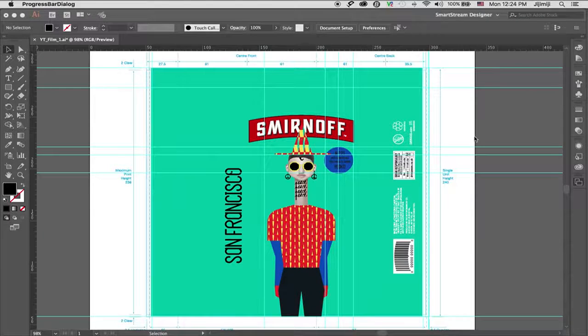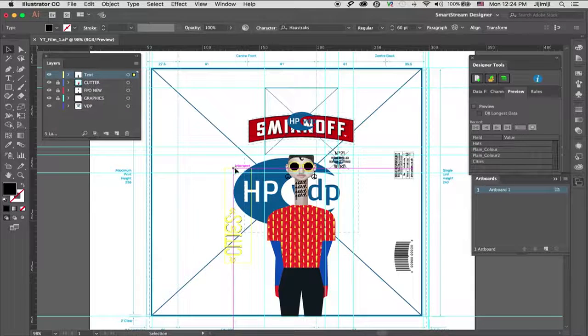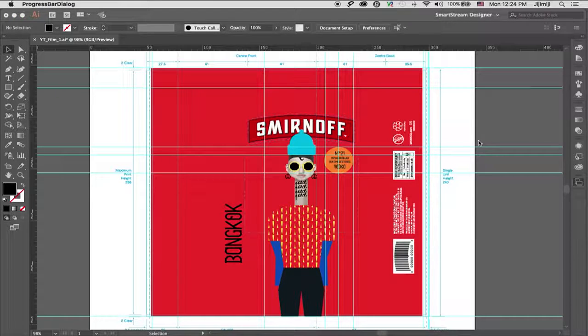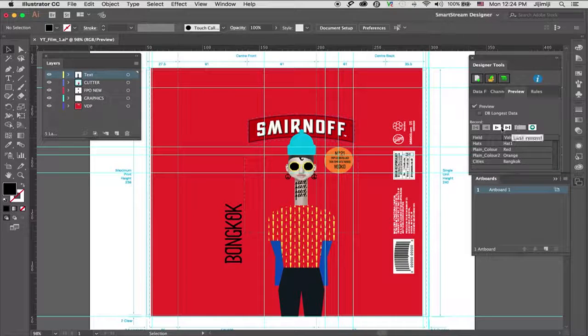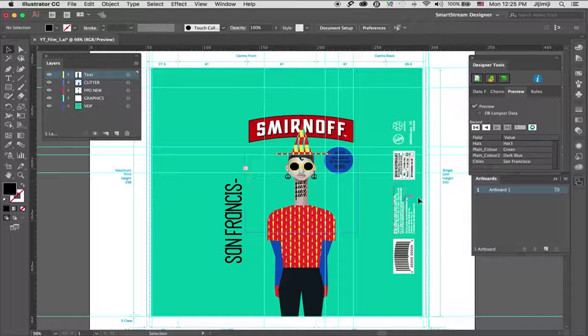Now let's do something else. Let's see what happens if my text does not fit the box. So it fits Bangkok, but it shouldn't fit San Francisco. I'll go to record number 3. Oops, sorry. And I can see my text is overflown. Now I can fix this while creating the file.